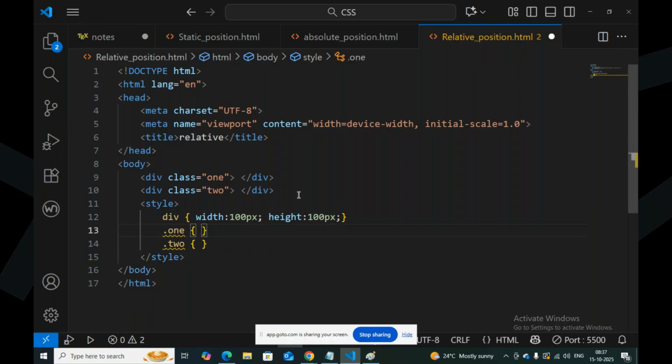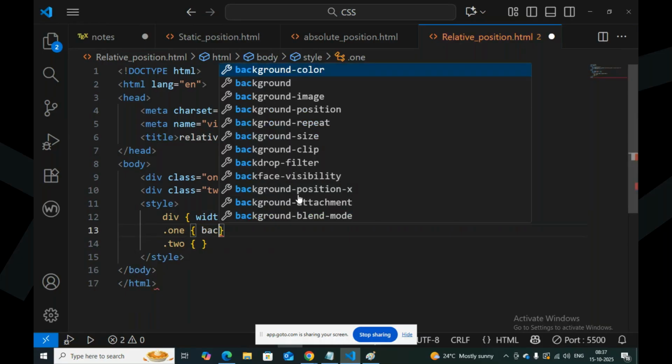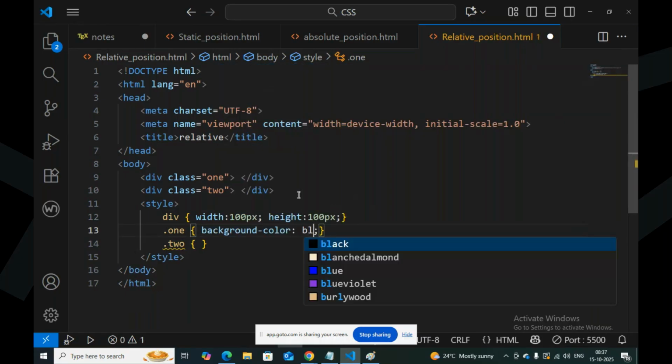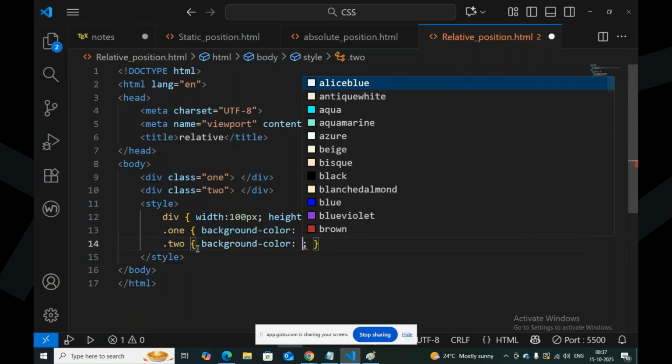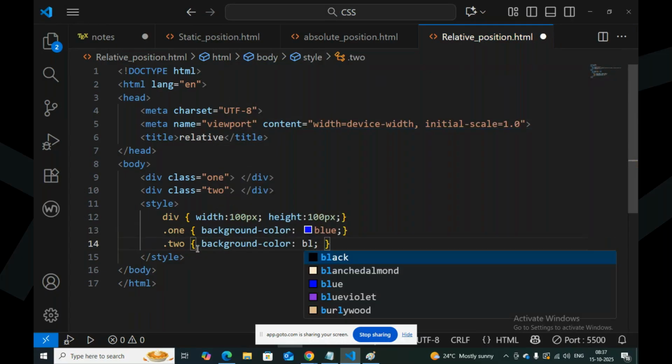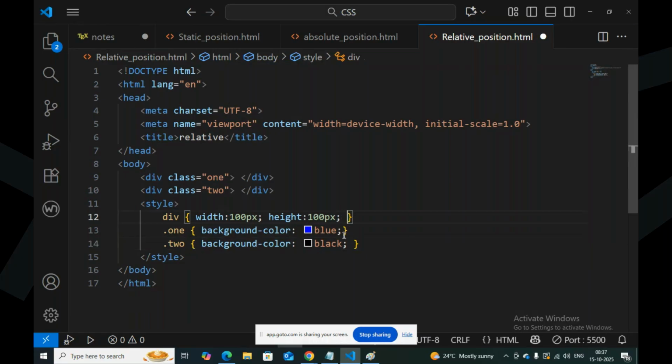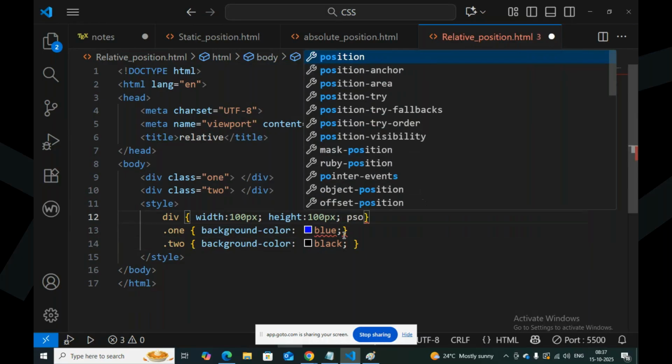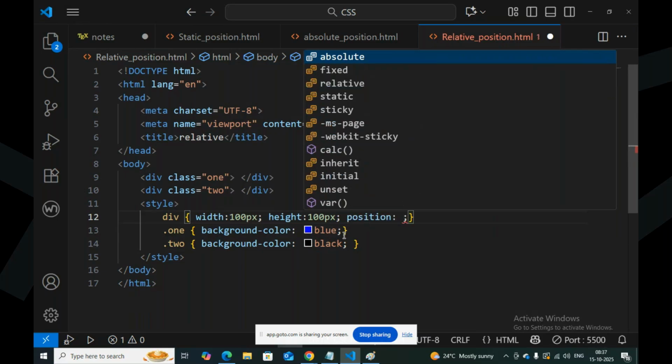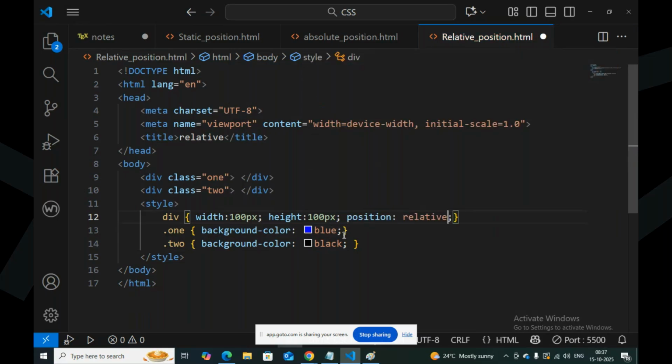For dot 1, let me give the background color blue. For dot 2, let me give the background color black. Okay, the first element in blue color, second element in black color. Now position is relative. All the divisions are working with the position called relative. Am I clear?